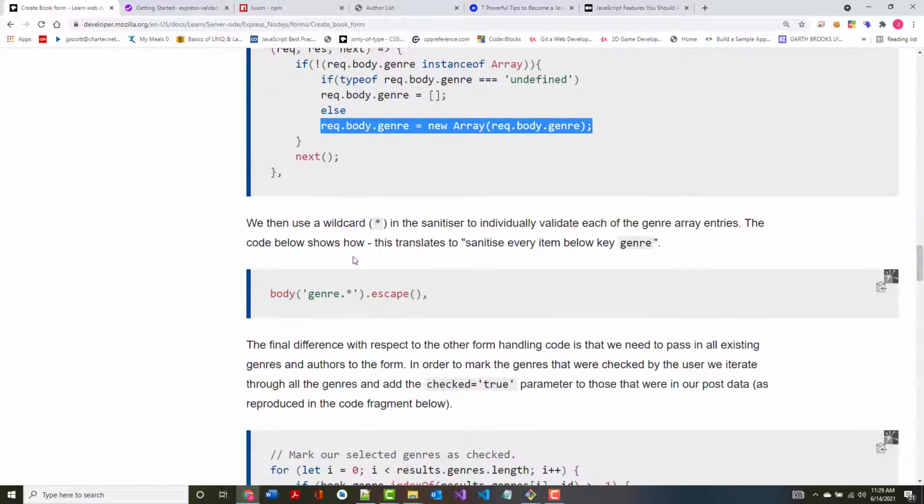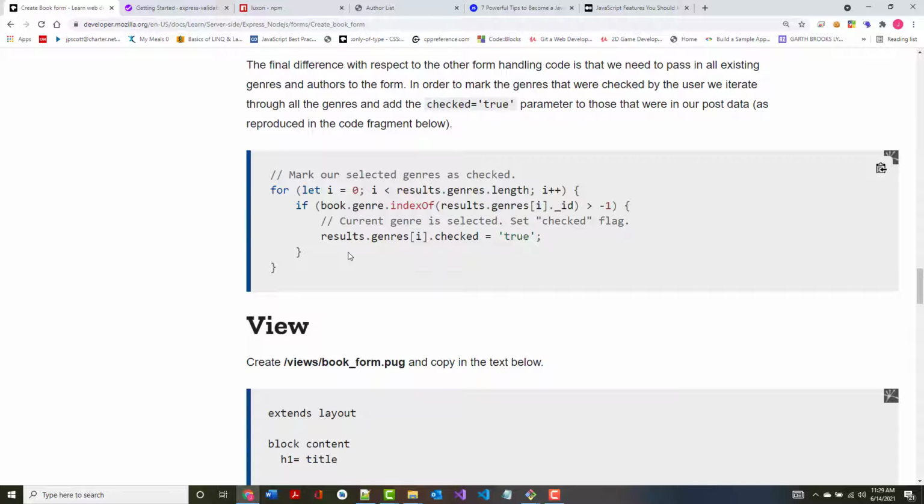Which is required for the next step. We then use a wildcard in the sanitizer to validate each group of entries. So I think what they're saying is we want to make sure that what we put in there is a valid genre. The final difference with respect to the other form handling code, as it says, is that we need to pass in all existing genres and authors to the form. In order to mark the genres that were checked by the user, we iterate through all the genres and add a checked equals true parameter. All right.